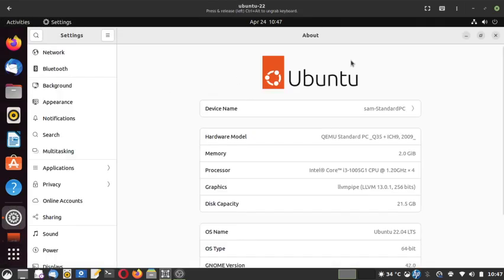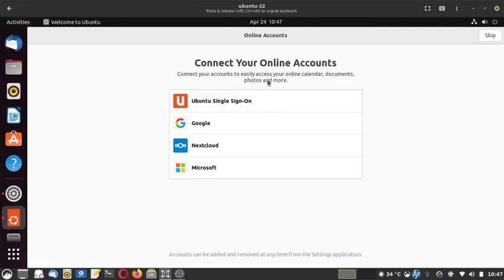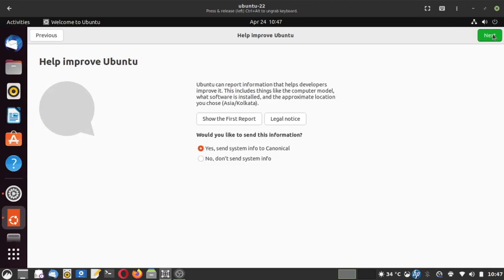On the first login after the installation, you will see the option to connect your online account. So Ubuntu single sign-on is there, Google, Nextcloud and Microsoft. You can log into any one or all of the given online accounts, or you can skip right now.